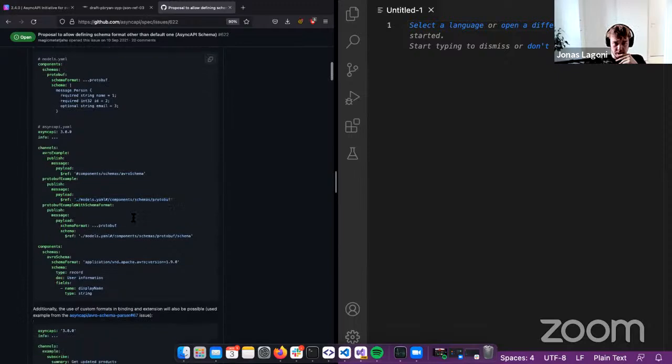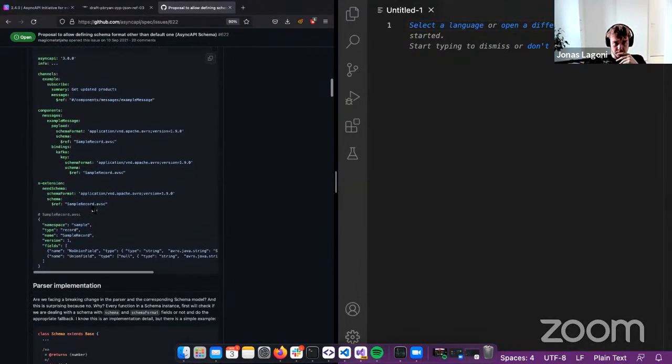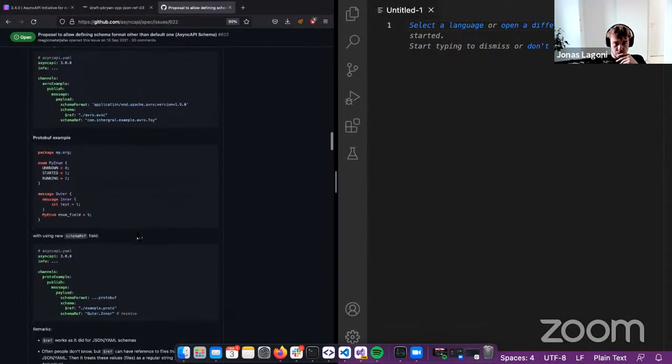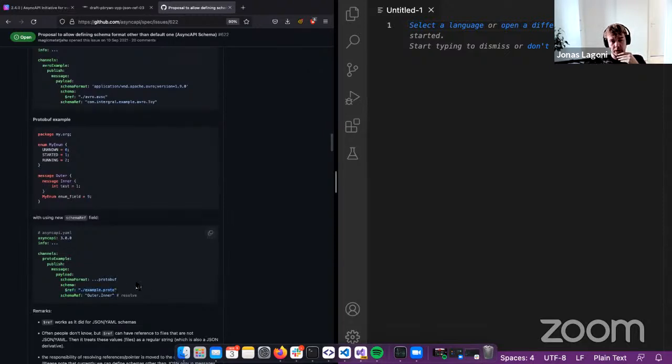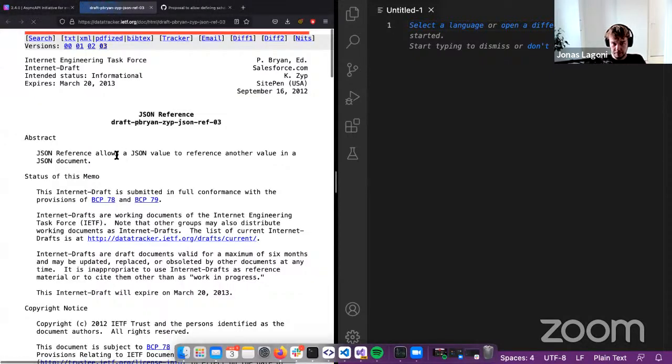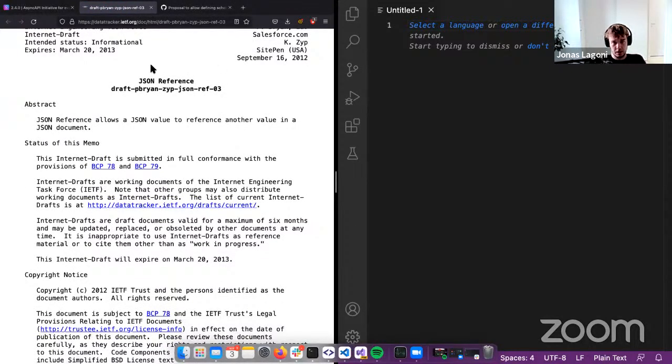For example, down here where we reference a Protobuf schema. This is not allowed in the current definition of this standard, even though the tooling supports it at the moment, at least to some degree. The reason is that our reference object, used whenever we reference anything within the spec, follows this standard called JSON Reference. Whatever is defined within this reference object in AsyncAPI is basically just an extension to whatever this standard defines. So it's just a little bit of sugarcoating, but this is the standard that we follow.